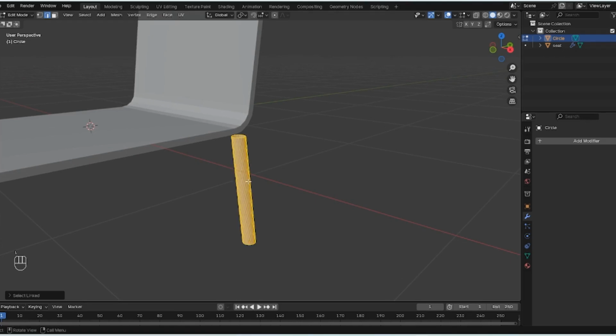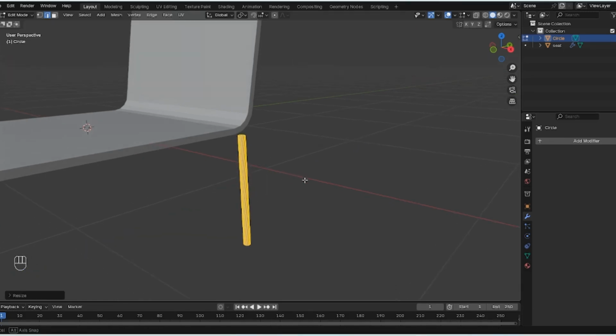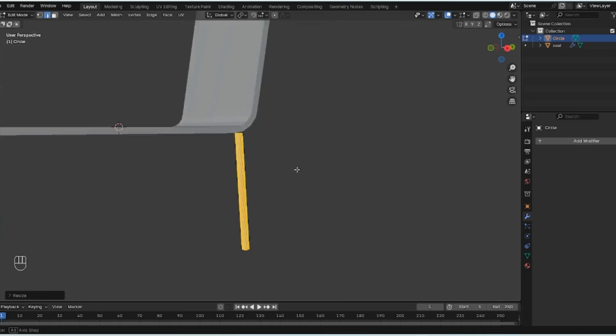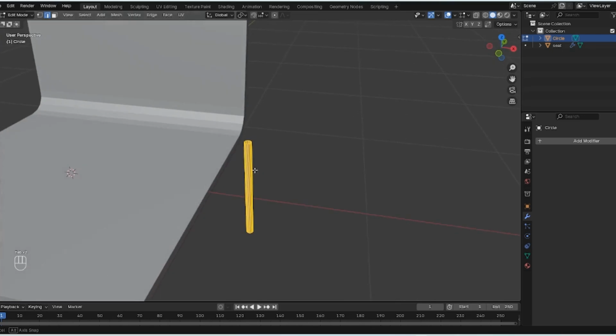So I'm going to select it. You can hit A, or I just went over with my mouse and hit L. Then we want to hit S, and then Shift Z, and bring it in a little bit thinner. Right about to about there, perfect. So now I'm going to go to front view, tab back in, and I'm going to stay in edit mode.